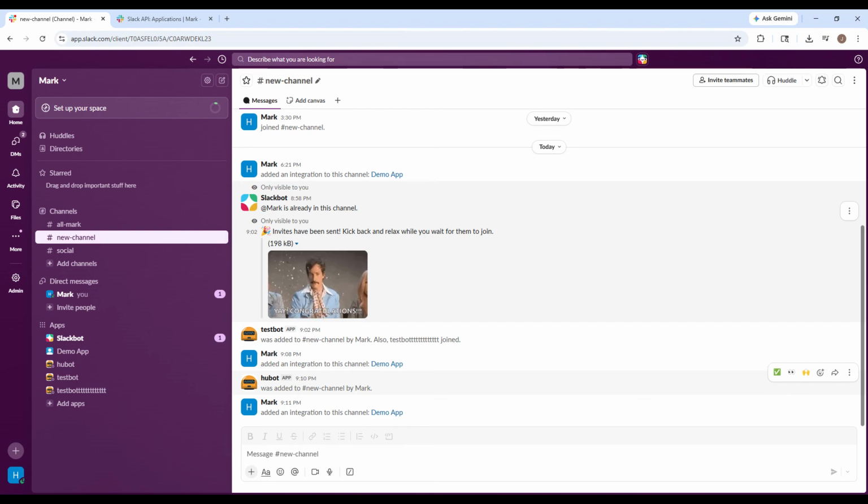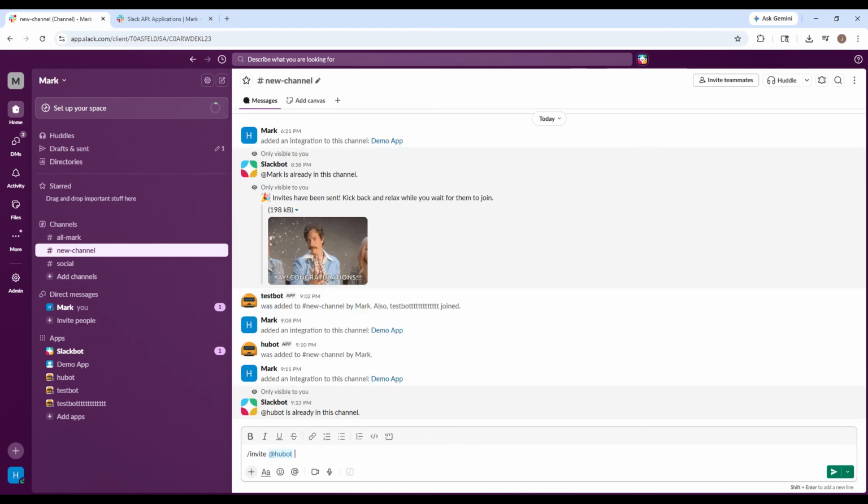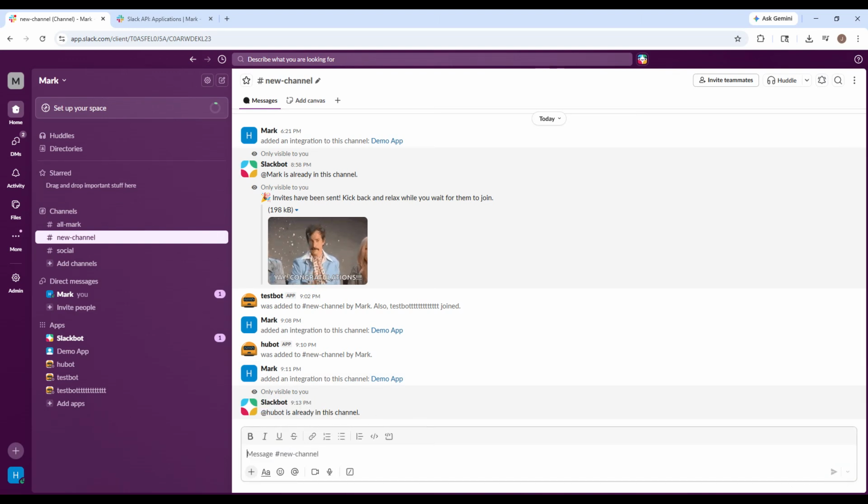Next, inside that channel, type /invite and then tag your app name, like /invite @your app name, and then press enter. This step adds the app to the channel and gives it access to participate there. In many cases, Slack will return channel_not_found simply because the bot or app has not been invited to that specific channel yet. If the app is not a member of the channel, it may not be able to read from it or post to it, depending on how your integration is configured.